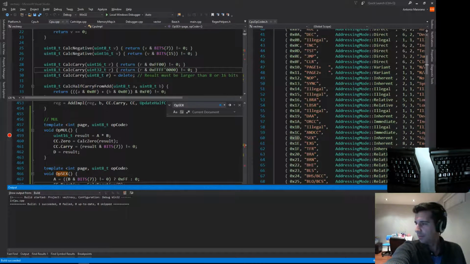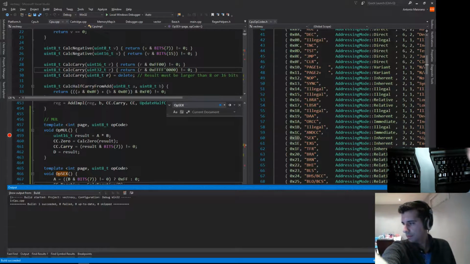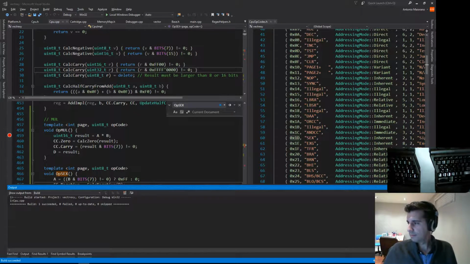Realize I'm not centered in my camera here. That's better.